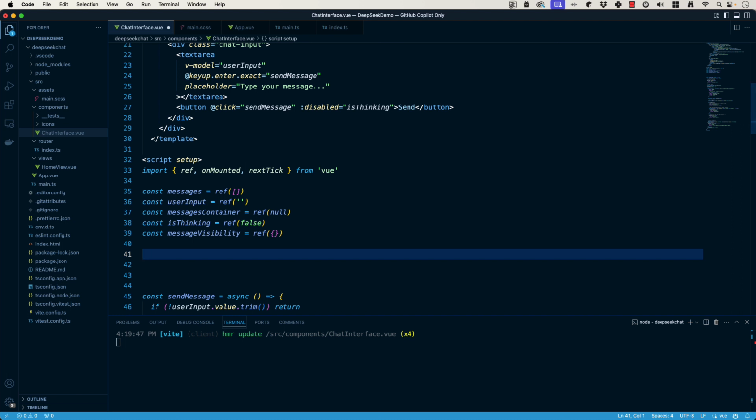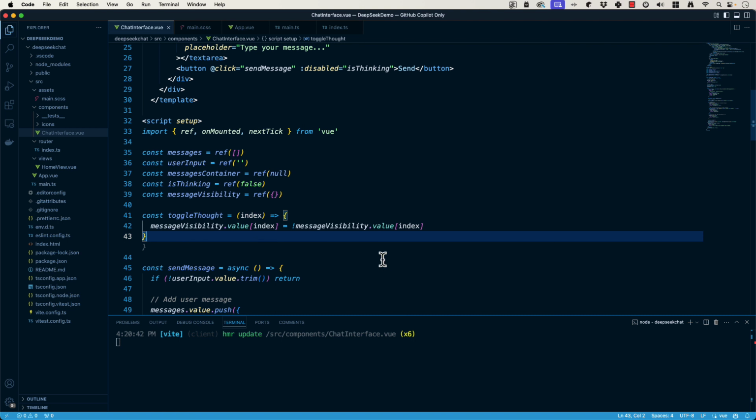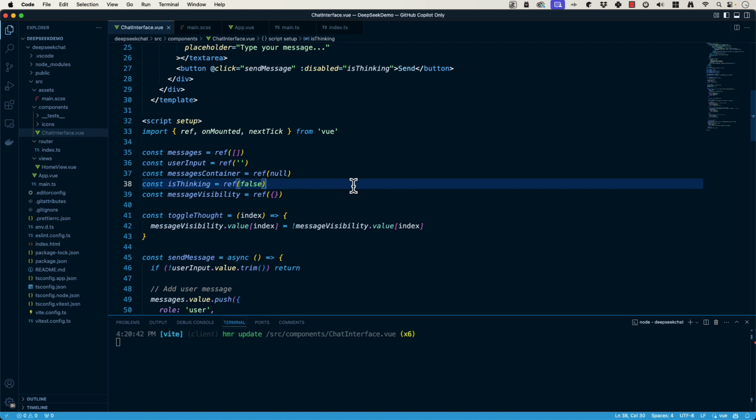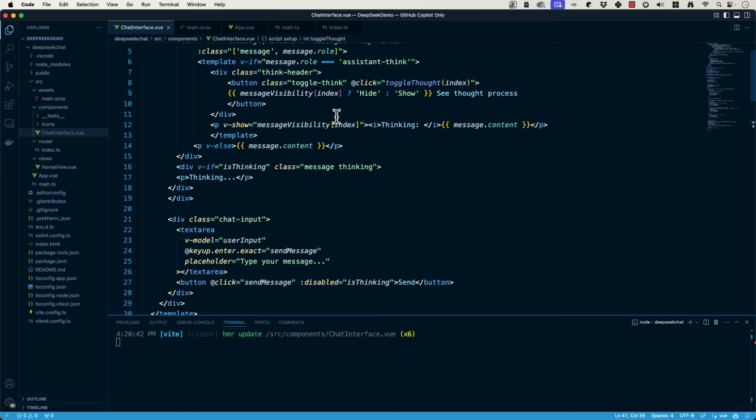And we're going to put a quick little function in here, toggle thought. What toggle thought does is, whenever you call it, which we're doing with the button, it switches the value to the opposite of whatever it is. So if we click toggle thought and message visibility is true, it'll set it to false. If message visibility is false, it'll set it to true, every time we call this with our little button up here.